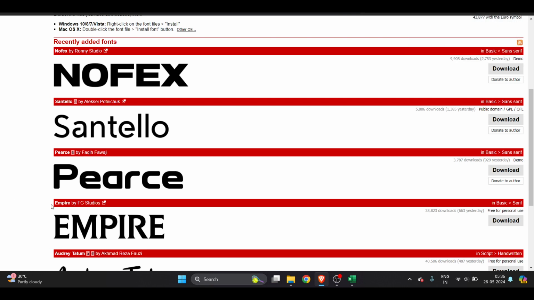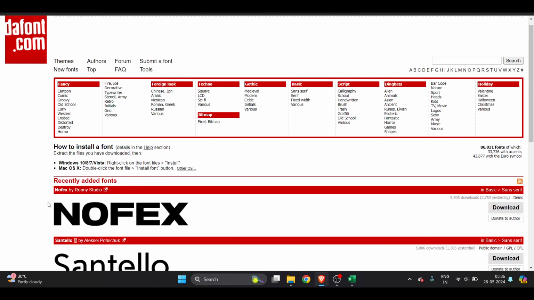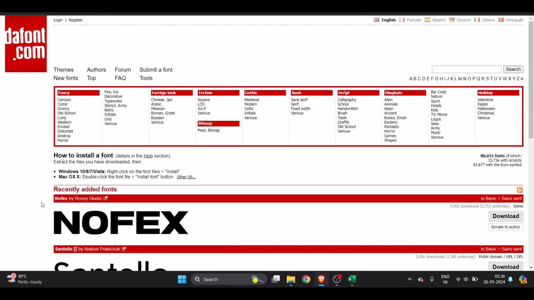So this font has been completely installed in your operating system. You can use this font anywhere, everywhere you want in this operating system.